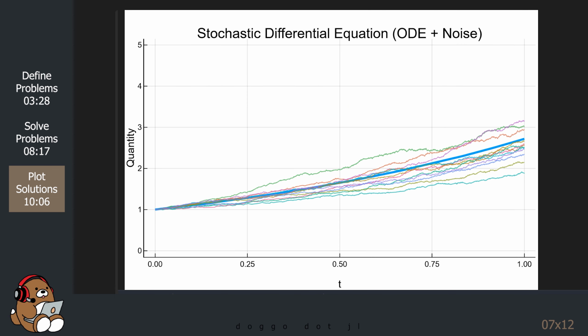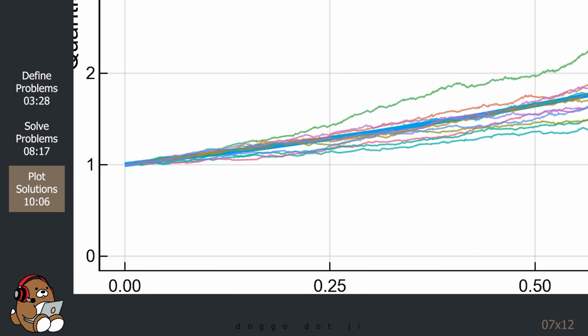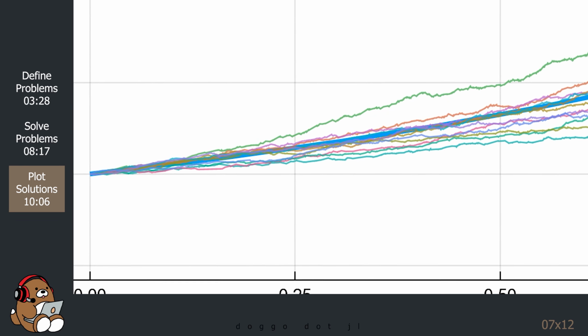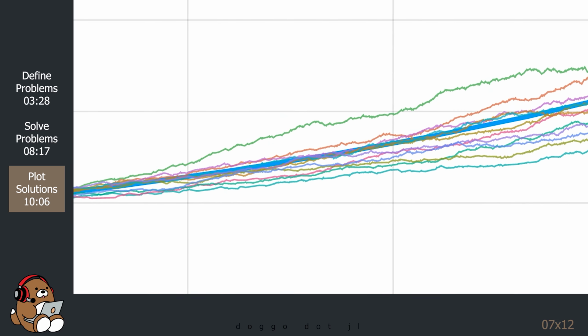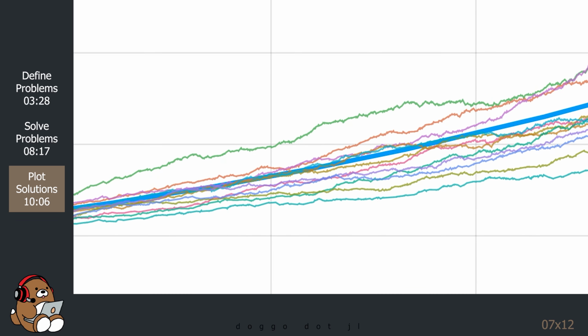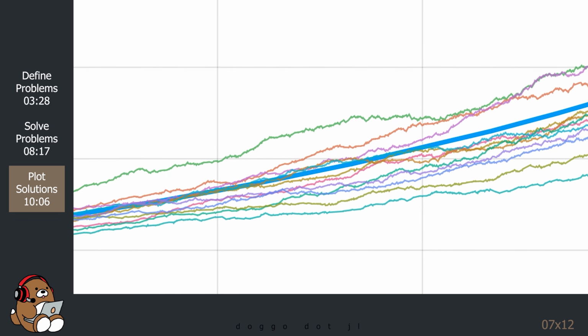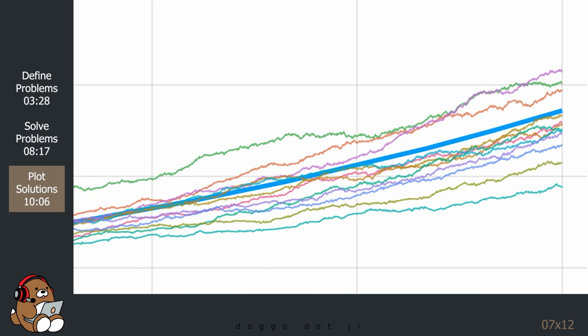So, what's going on here? Well, the solution is still following the underlying ODE, but at every step it's adding some random noise, either positive or negative, to the solution. The magnitude of that noise is controlled by the parameter beta. The bigger beta gets, the more volatile the solution becomes.